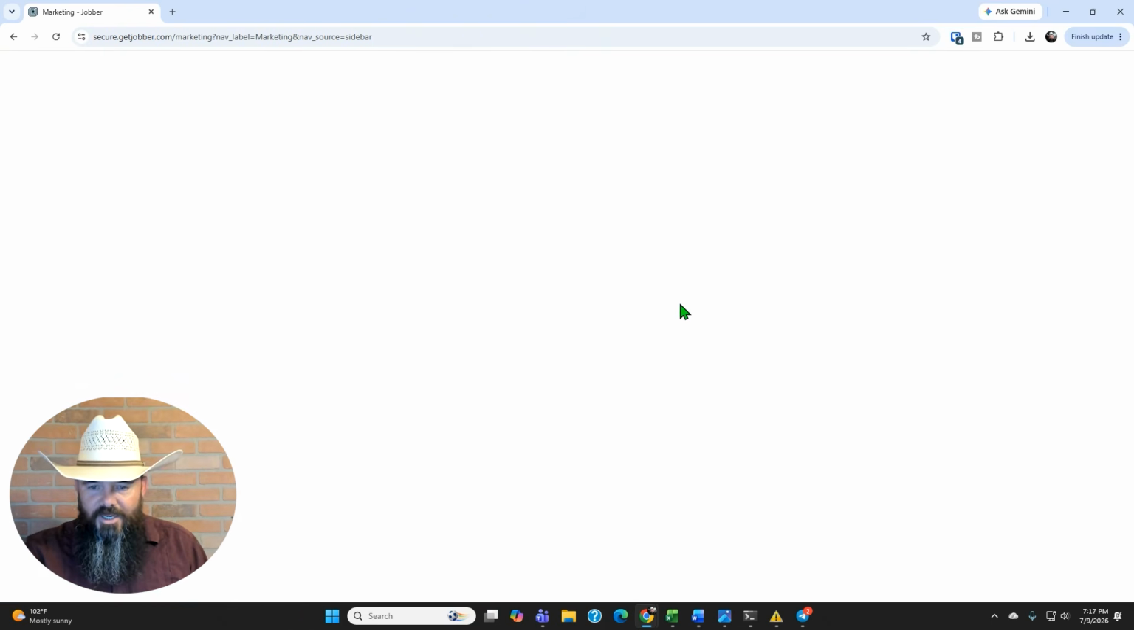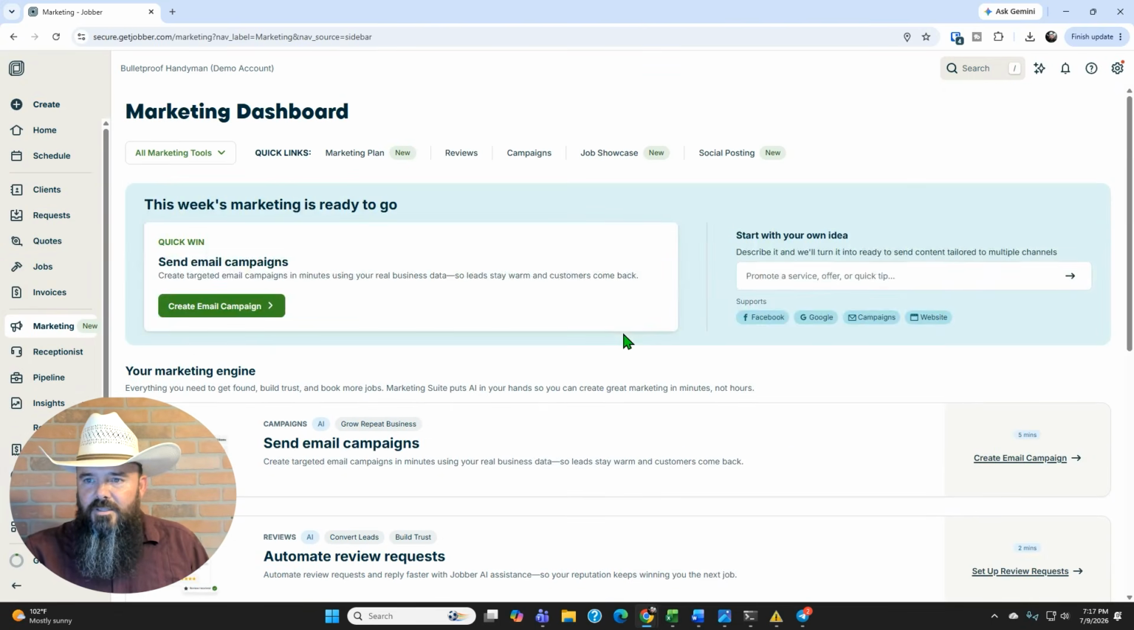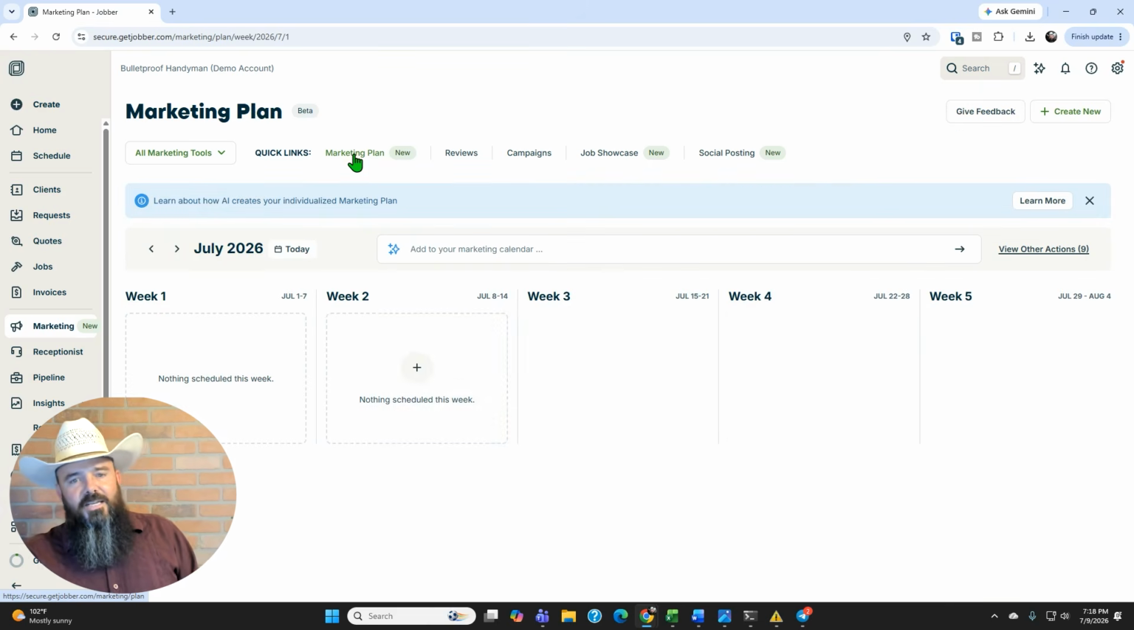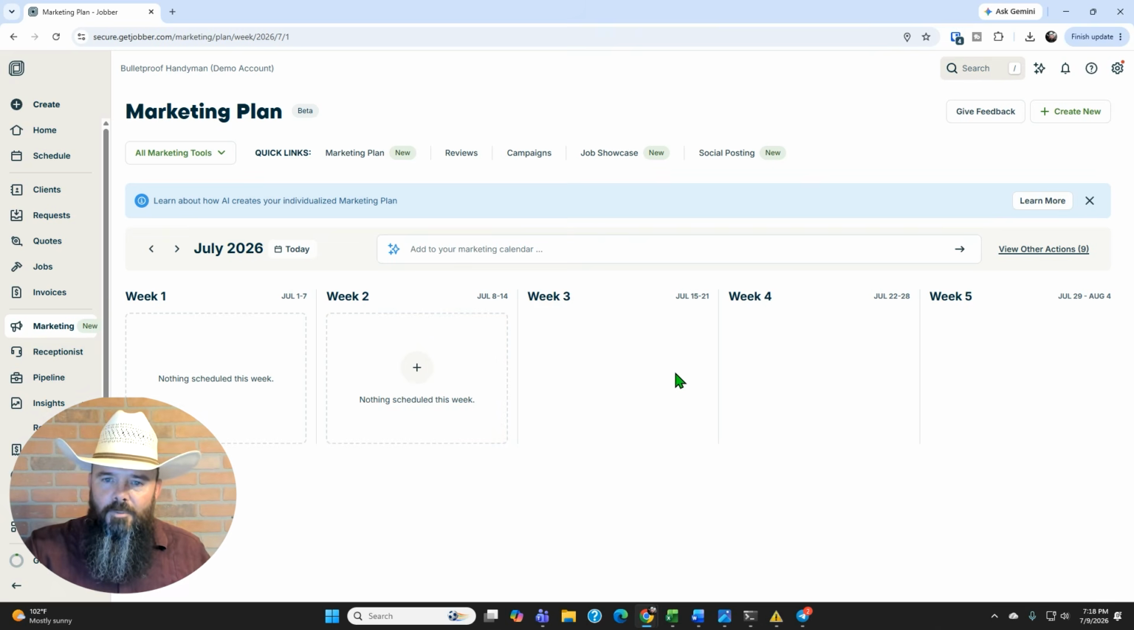So back into the marketing tab, see if we missed anything. I do not think we did. Let's see, marketing plan. We do have this marketing plan. Now, I haven't used this, but I did get to kind of look at it when it was in beta. And this is essentially going to help you set up your marketing plan, exactly how it sounds. You're going to use this to build out your plan in the long term and to make sure that you're keeping up on your marketing, especially your social media marketing, but just all your marketing in general.